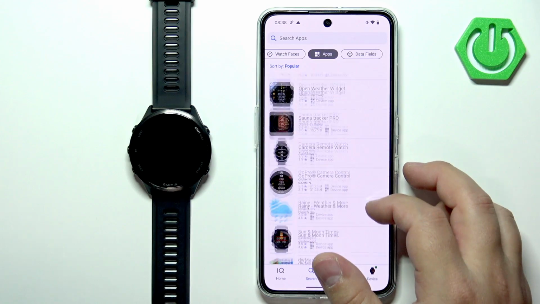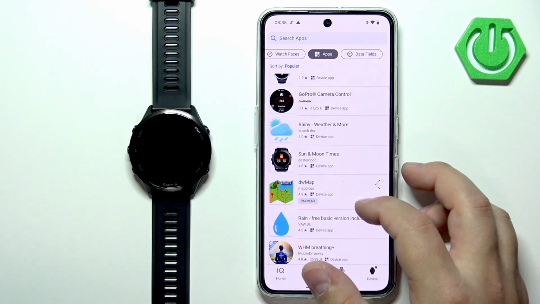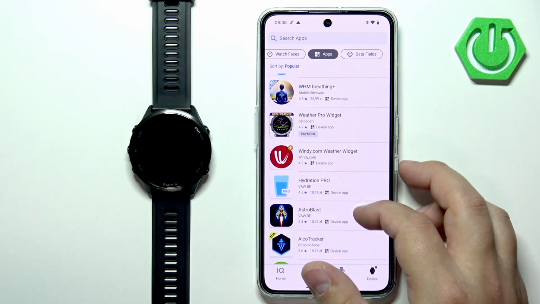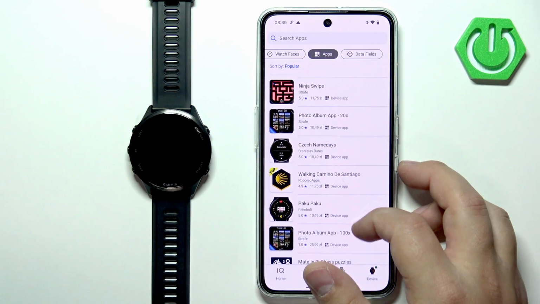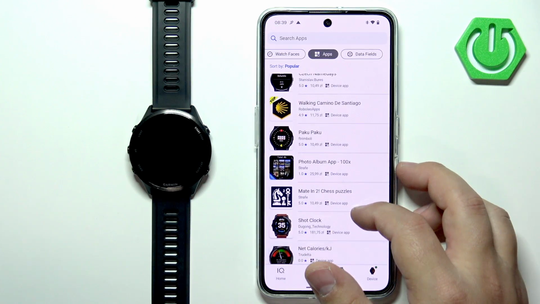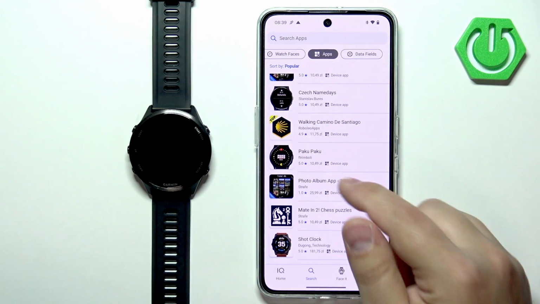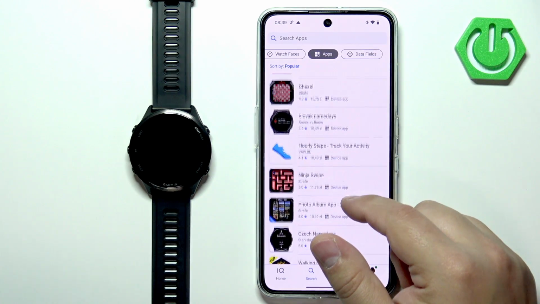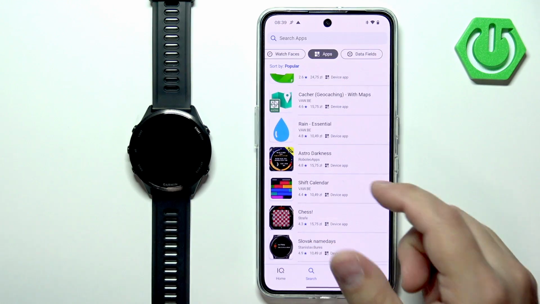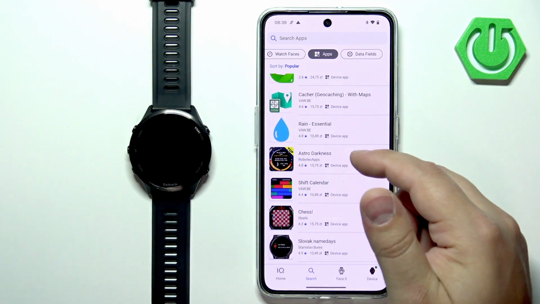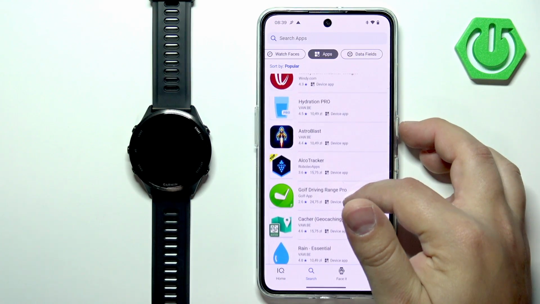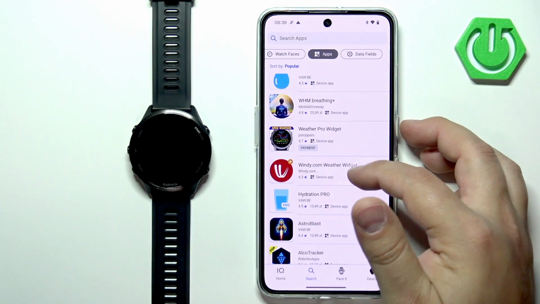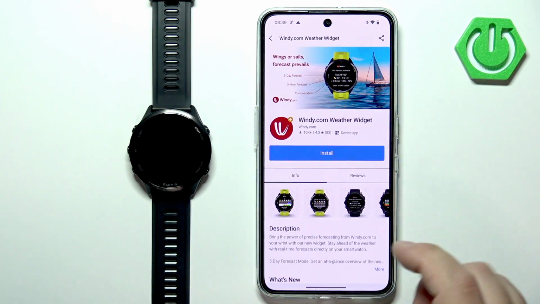I don't know, maybe let's install something like, let's say, I don't know, just find something you like. I'm just gonna install whatever. So let's say I'm gonna install Windy app. I'm gonna tap on it.